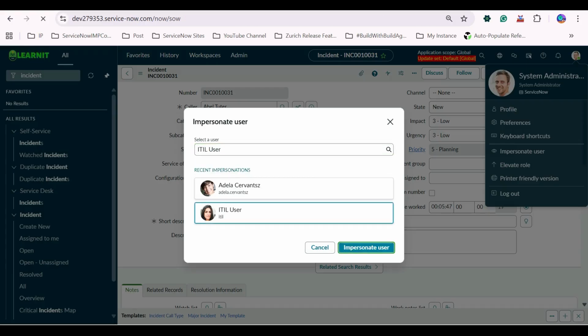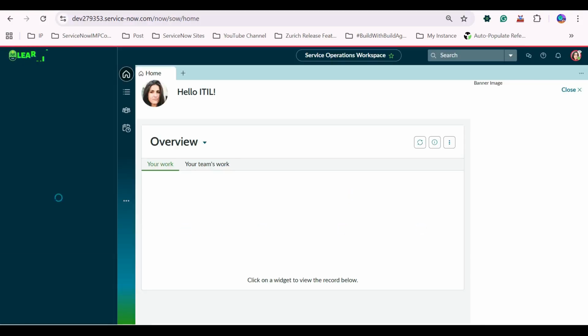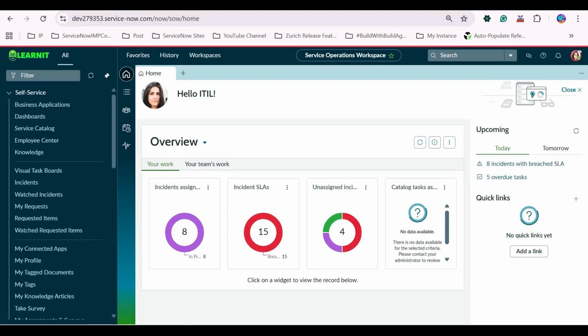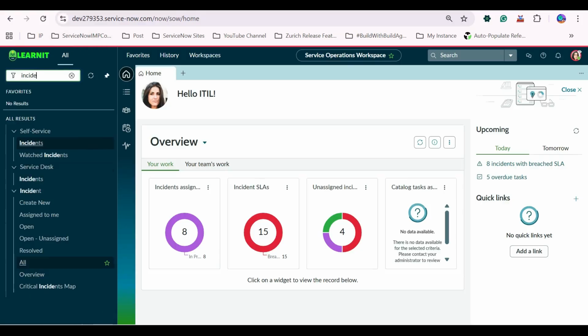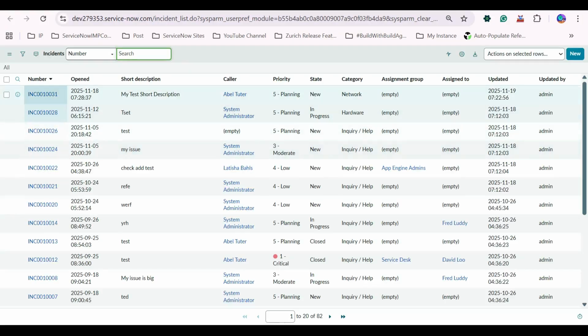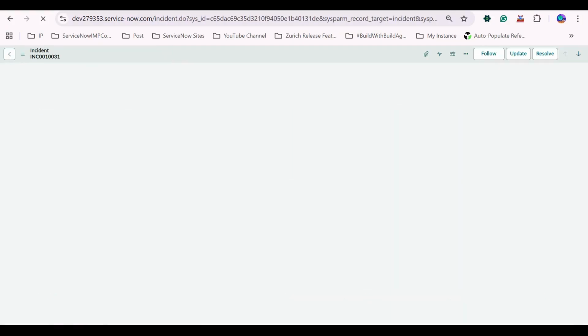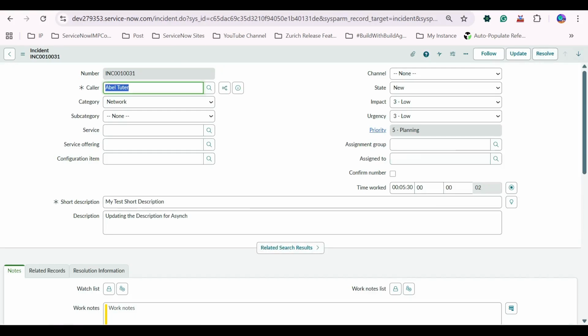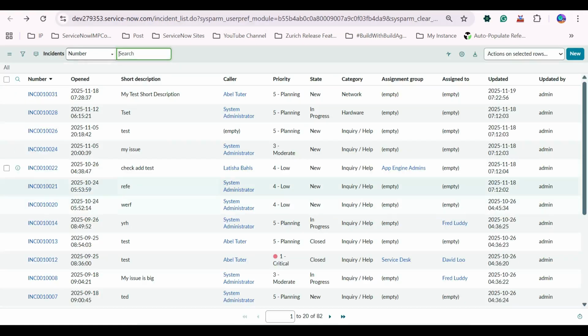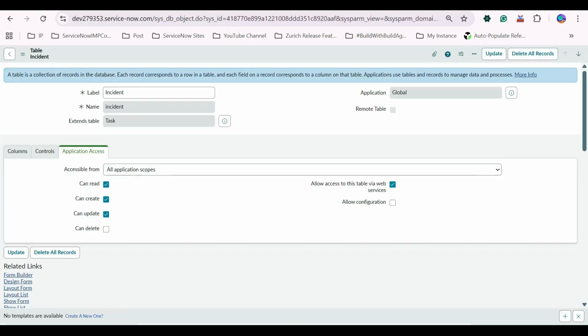Let me open this. Now if I go to the incident table, this is the support person. He will click on All, and now he will open the incident. He will not see the delete button, because the user is from the global application only, but still he is not able to see the delete button. And similarly it goes with the update button also, because the condition is there.